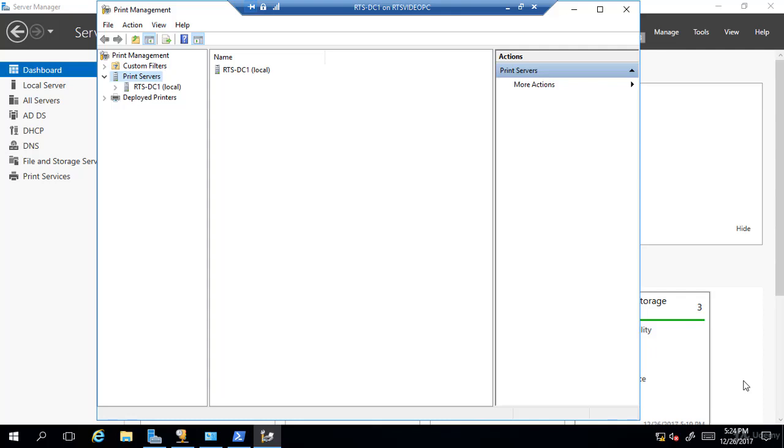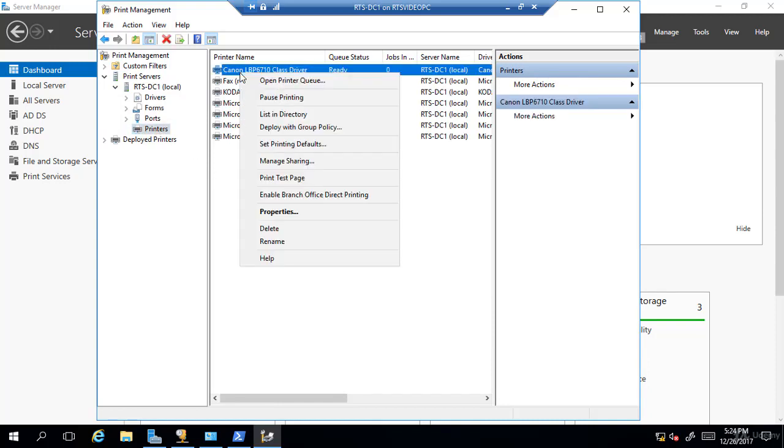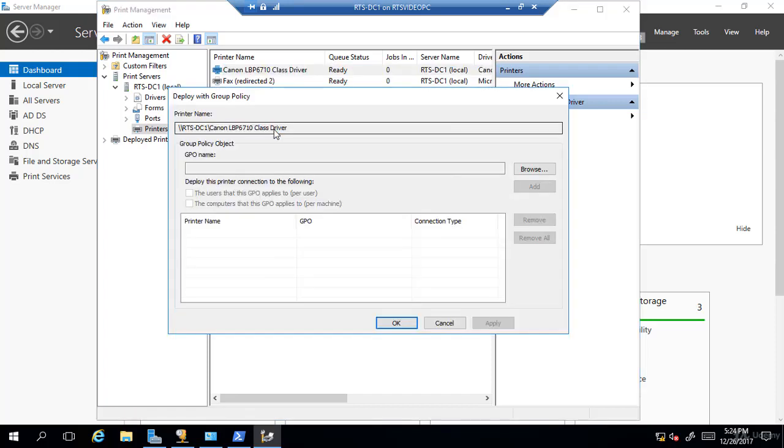There are a few fairly common ways to deploy printers. One possibility, if I'm in the print management console itself, I can expand the print server and look at all the printers on the server. Well, if I choose this Canon printer, one possibility is to deploy with group policy.